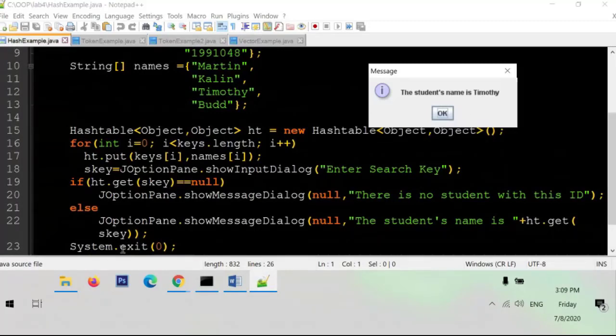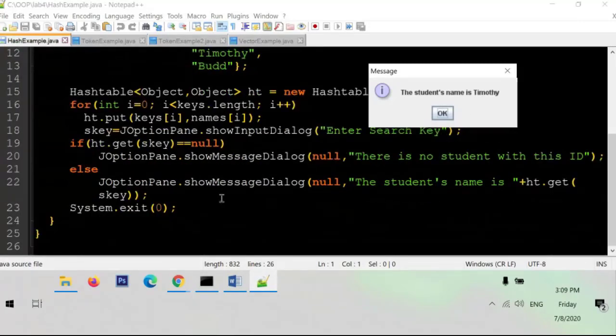Okay, now the System.exit. Basically this is the command. Once you have run this code, if any problem comes, then it will exit from the system. Okay, System.exit(0). So I hope you understand the concept of the hash table and how we can create the hash table and how we can get the output based on the input value, the student ID, and based on the student ID, what will be the student name.